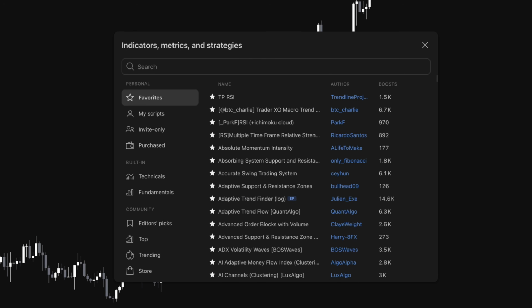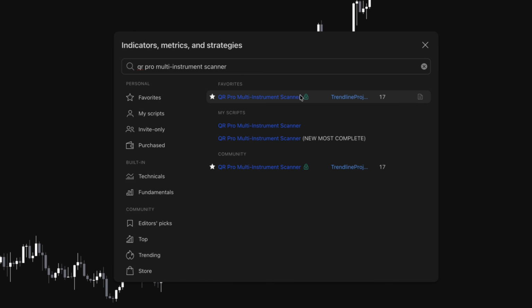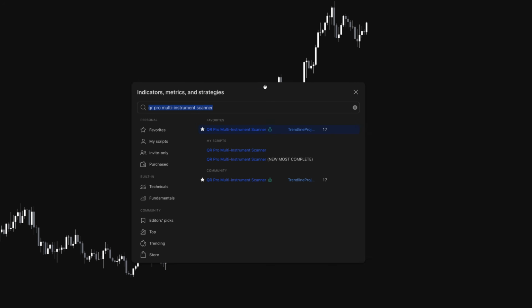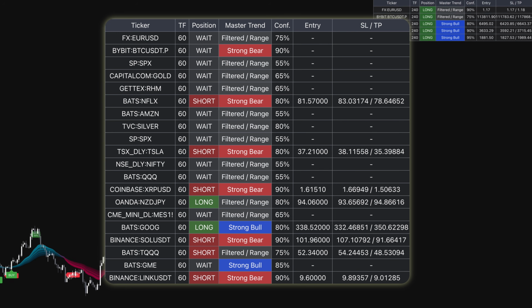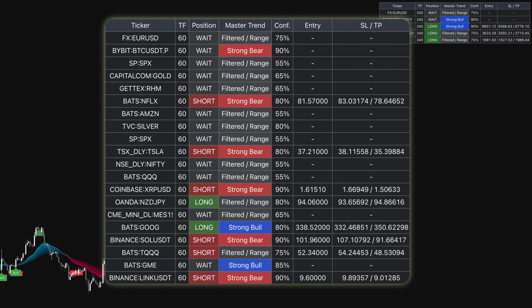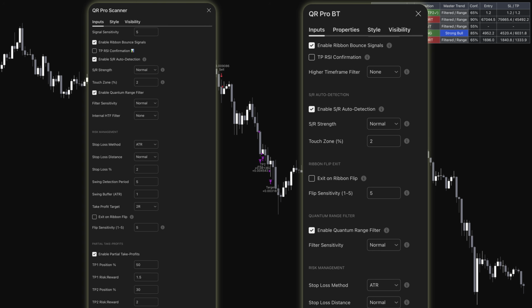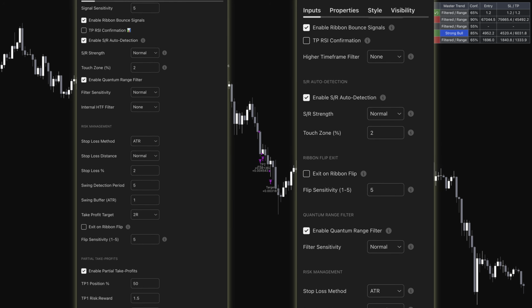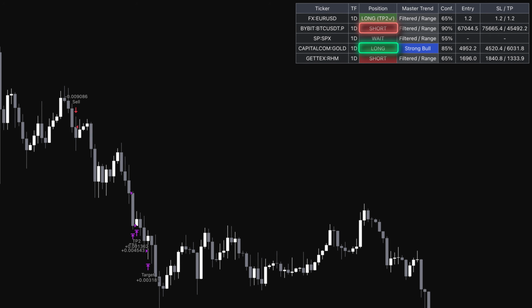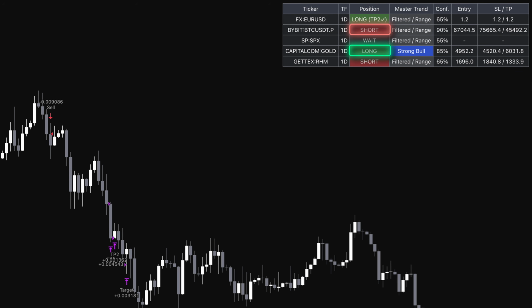You've tested your settings. Now find opportunities. The QR Pro scanner monitors up to 20 instruments using the same logic as the Backtester. One dashboard shows which markets have active setups, trend direction, and confidence levels. Match your scanner settings to your backtested settings. Same parameters, same filters. When you see a setup forming, open that chart with QR Pro to trade it.